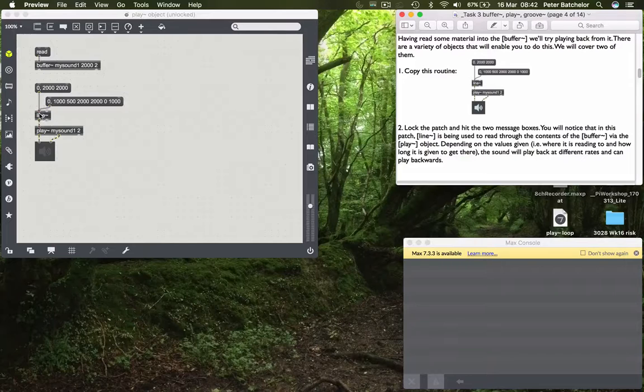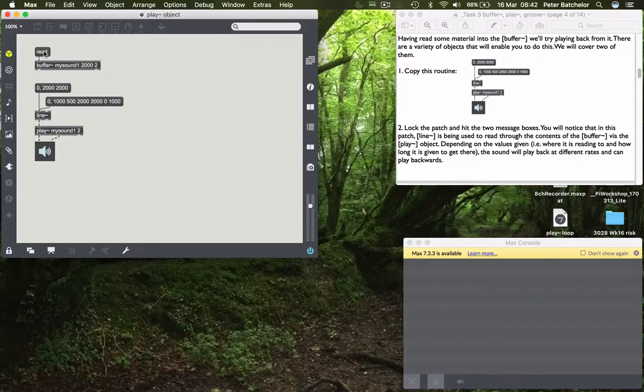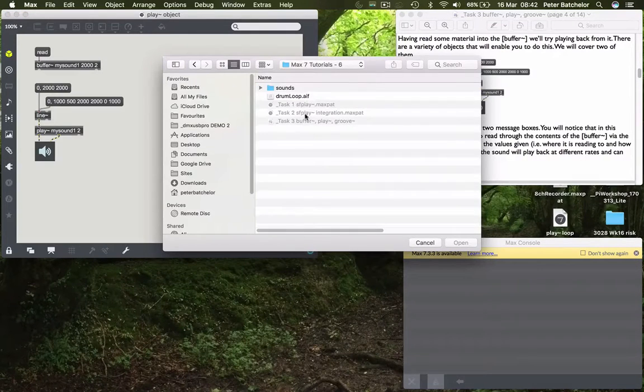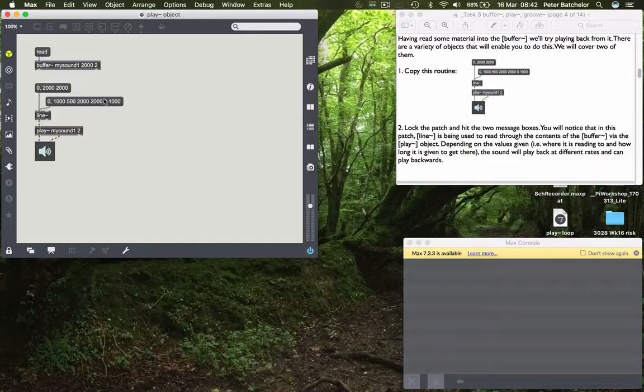So line is being given, in this case, a series of numbers that refers to milliseconds. So from 0 to 2000 milliseconds in the file, over 2000 milliseconds, so it will play back at normal speed. So if I turn on the audio and load a sound, so once again we're going to go to the drum loop sound. I click on 0 to 2000 over 2000 milliseconds. We hear the first 2 seconds of that sound.